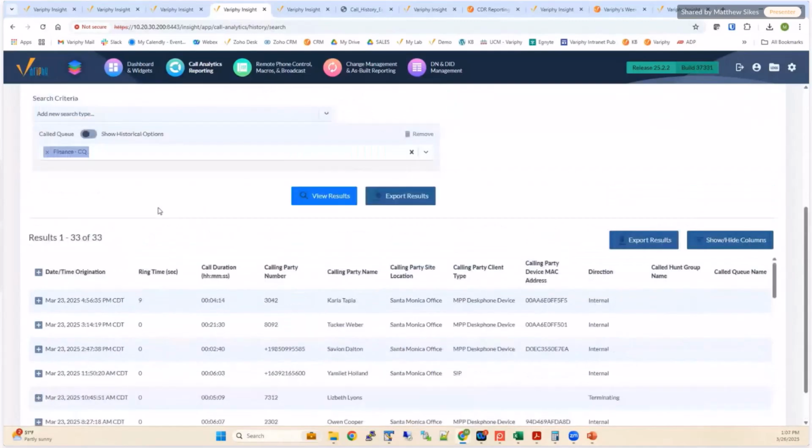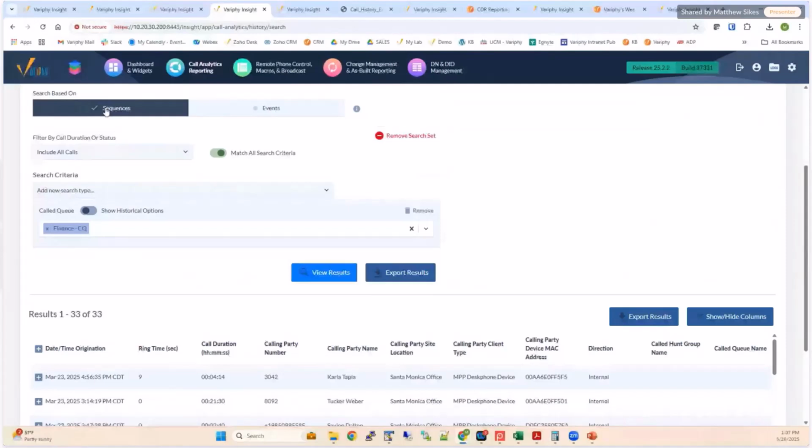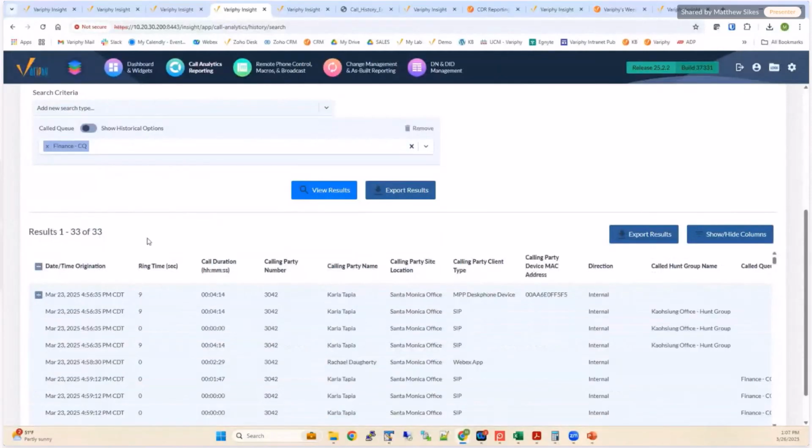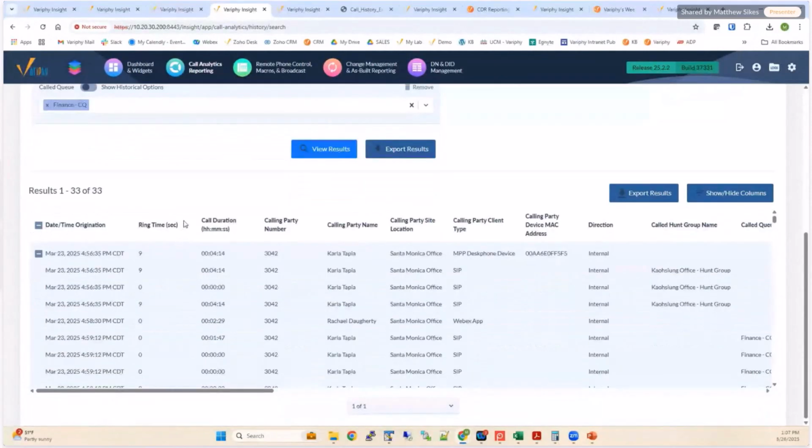As I made mention before, we're going to default to sequence-based reporting. Now, what are those sequences, you ask? Great question. What we're doing with those is we definitely know within the Webex Calling data, there is going to be more than one call event.